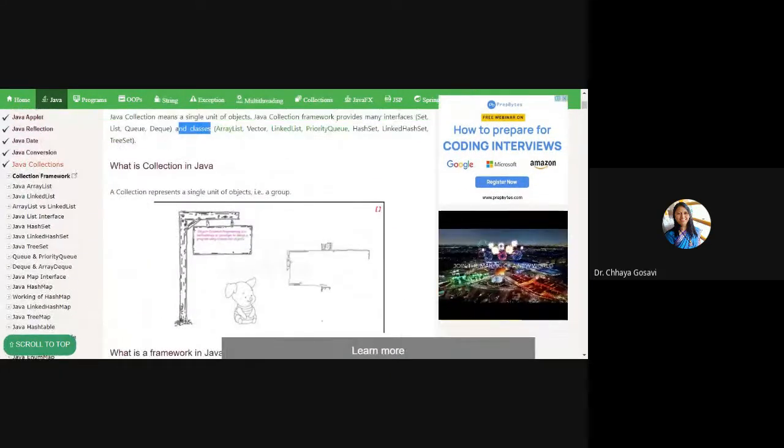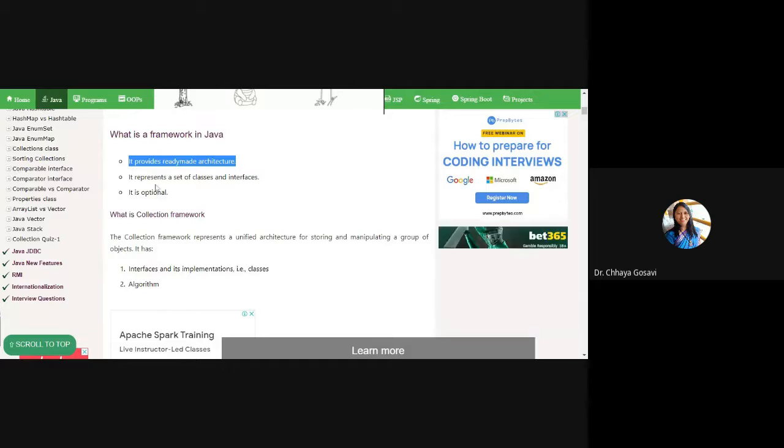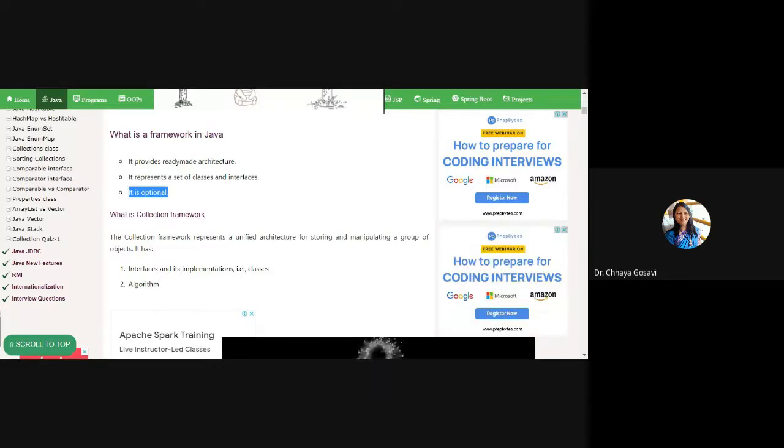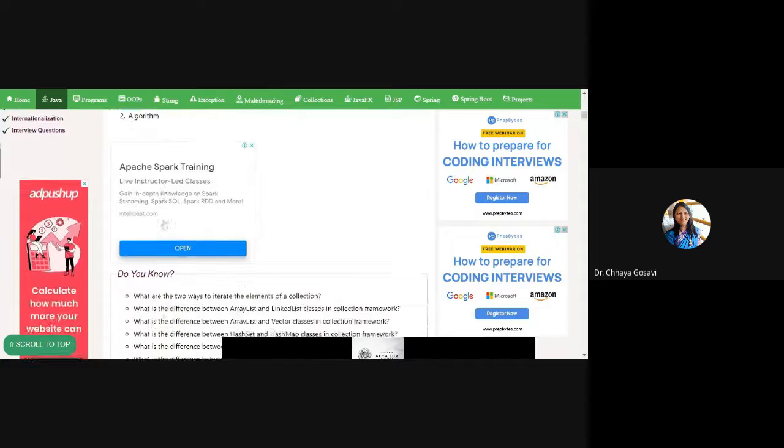Collection represents a single unit of objects, that is a group. So what is a framework in Java? It provides a ready-made architecture. Everything is available to you. It represents a set of classes and interfaces and it is optional. It is not compulsory to use the Java collection framework. You can write your own class, but it's a choice. Classes are available, you can go with that. So collection framework represents a unified architecture for storing and manipulating a group of objects.